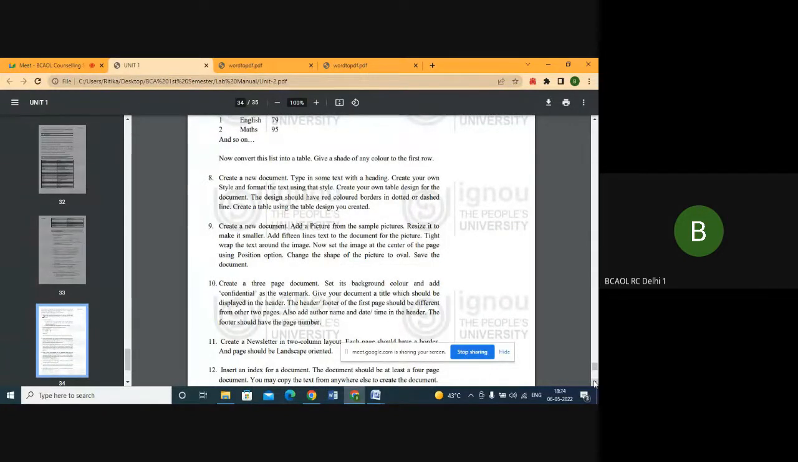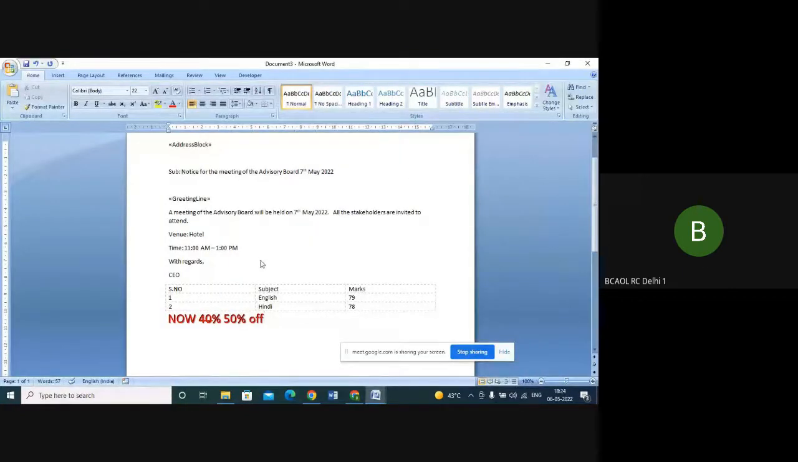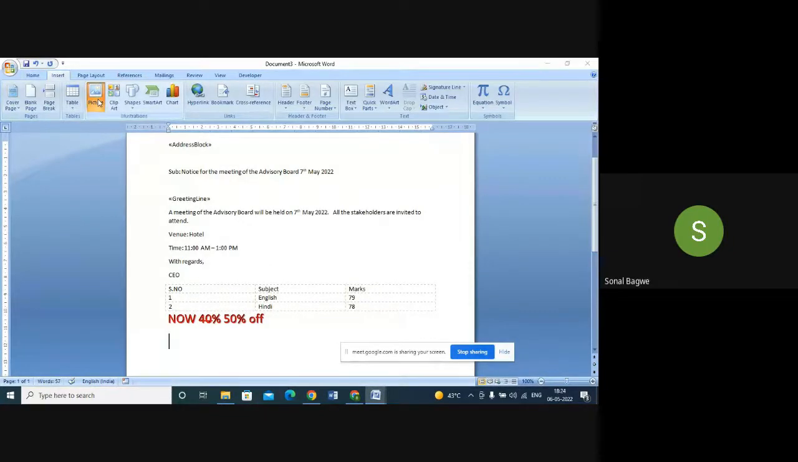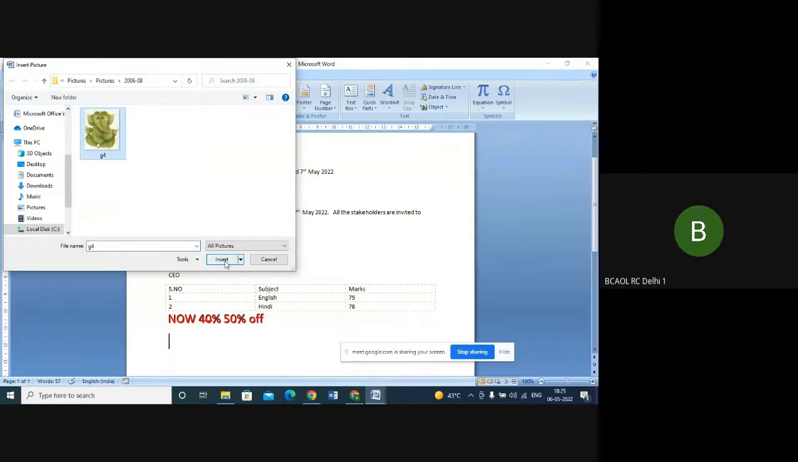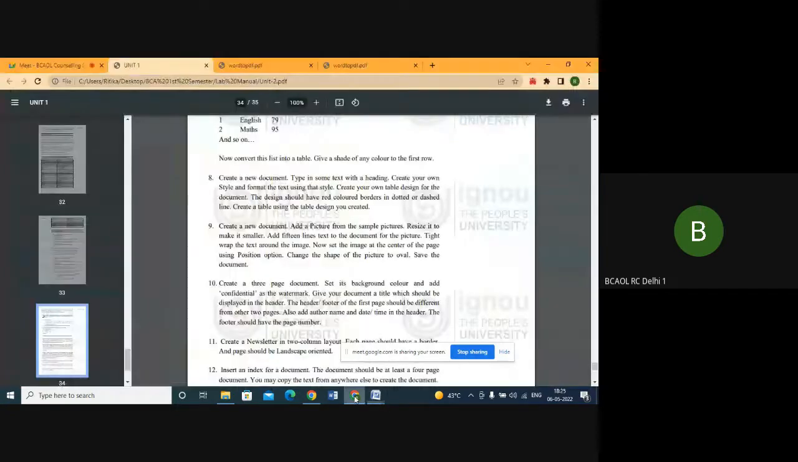Then create a new document, add a picture from the sample picture, resize it to make it smaller, add 15 lines text to the document for the picture, tight wrap the text around the image. So where will you tight wrap it? Whenever you insert a picture, what happens? We cannot move it. Suppose we have inserted this picture and we put some text. So to tight wrap it, right? So here it is, text wrapping. What is it? Tight. So you can select that with the picture. So your content will be tight wrapped with the image.